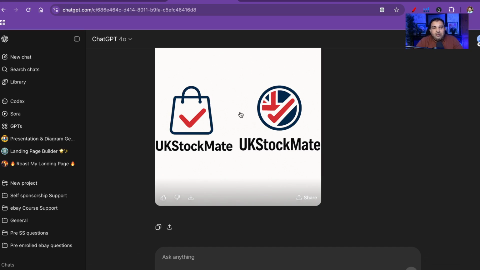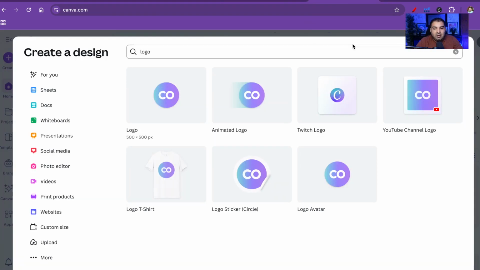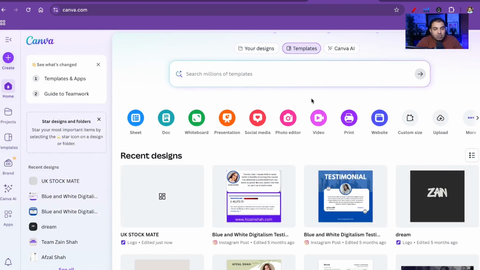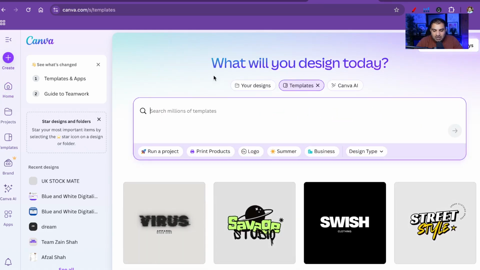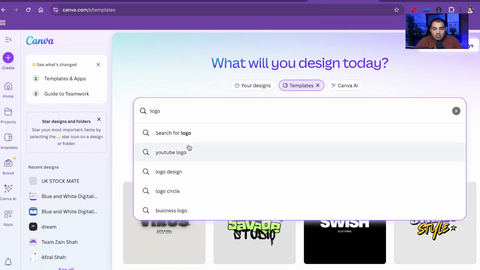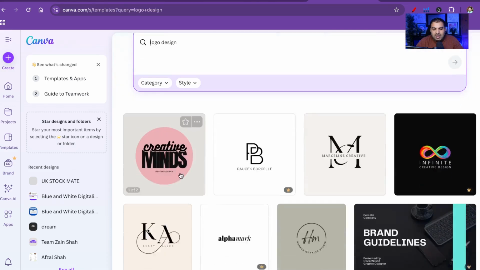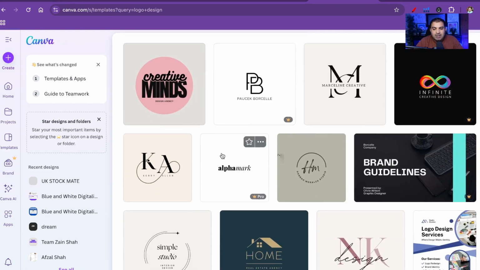The other option that you can have is you can design the logo by yourself in Canva. Inside Canva, you don't need to have a paid version. You can do this in the free version as well. So inside Canva, I'm going to type logo, and inside the logo, we're going to say logo design. This one has given me many templates that I can customize, and I can change the colors and change the text. I'm going to pick one and show you how we can do it.